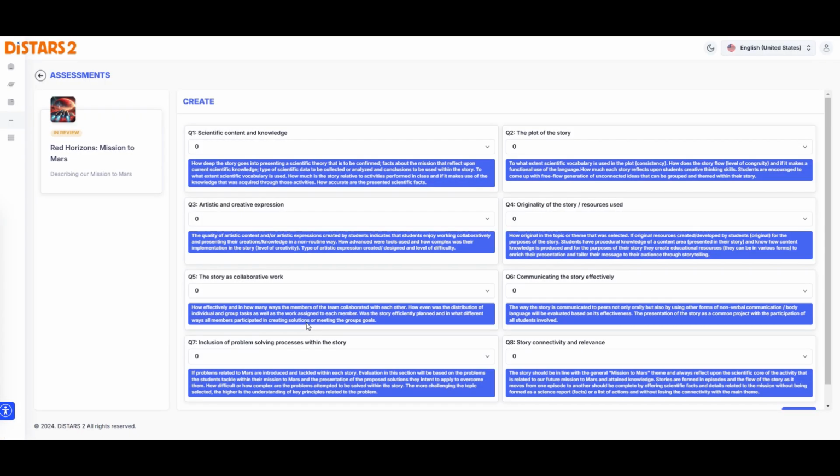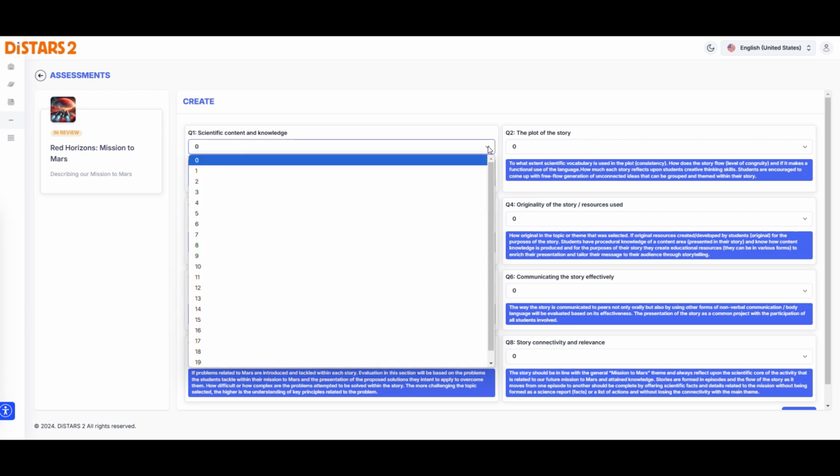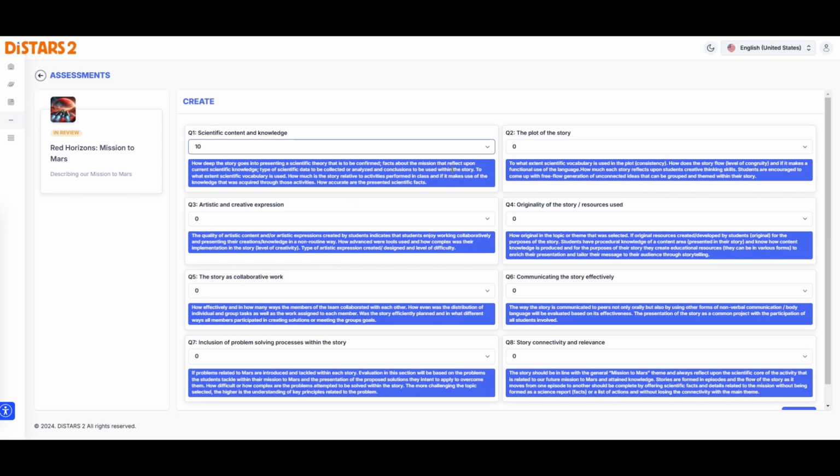The tool allows you to assign scores across different categories, with some criteria allowing a maximum score of 10 and others up to 20, ensuring a structured evaluation of the story's quality and creativity.